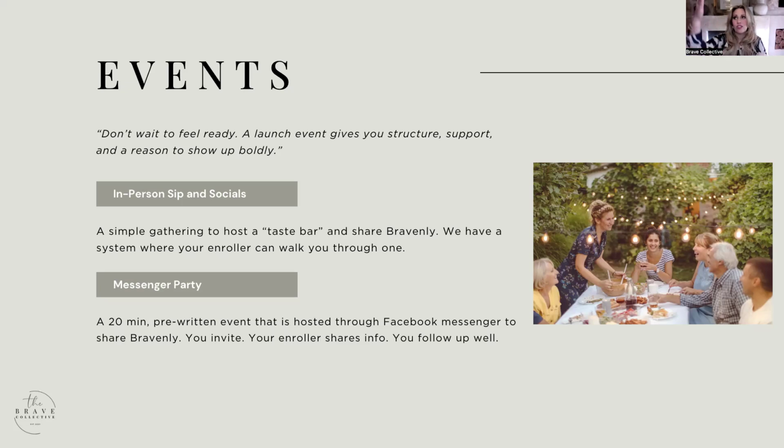And then your enroller is just going to post a series of messages that teaches about Bravenly. It's already written for them. And then what you do afterwards is you follow up really well. So you invite, your enroller shares the information within a 20-minute window, and then you follow up with your friends. Hey, Susie Q, what'd you think about all that? I know it was kind of fast, a lot of information, but did any product stand out to you? Follow up is key in a messenger party.